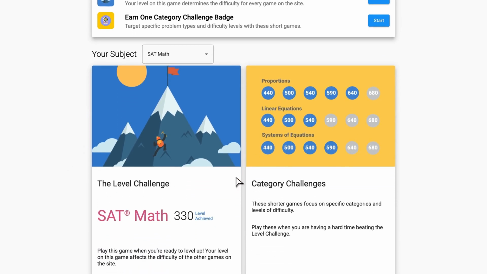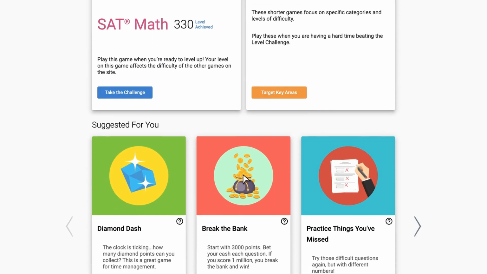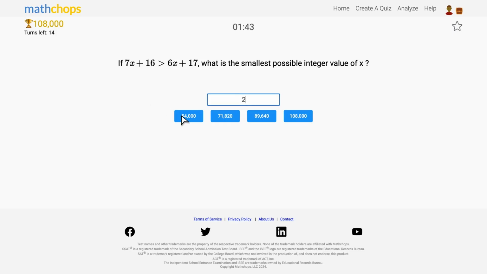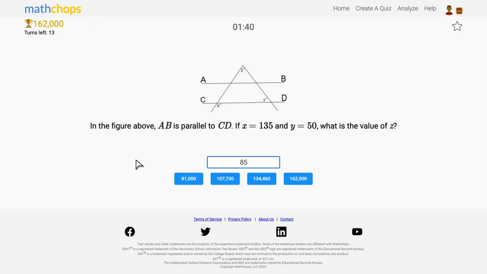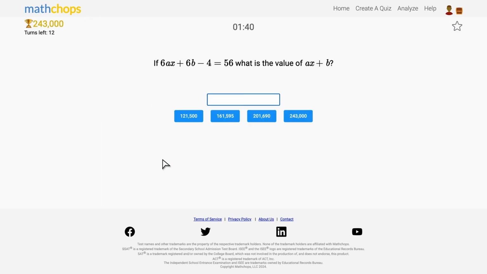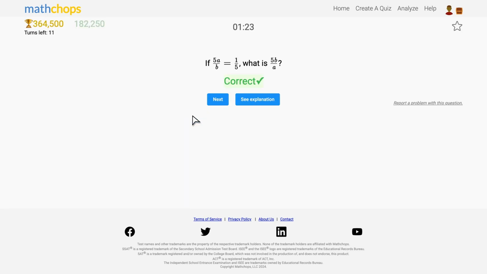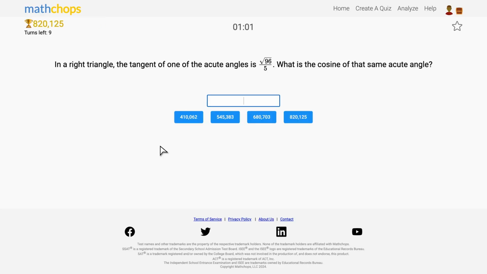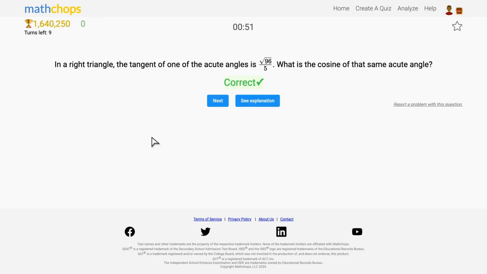I'm actually going to answer a few more questions here in the student's account. Let's play my favorite game, break the bank. On this one, you bet according to how confident you are in your answer. The version of this game depends on the level they've achieved. This student is at the lowest level, so the game's going to be pretty easy. But a 780 student would see a totally different game, and that game would also be taking into account the questions they got right or wrong.